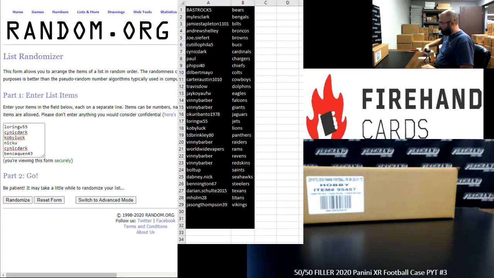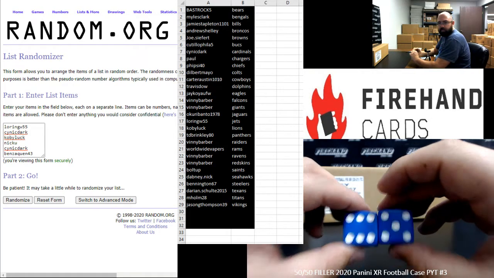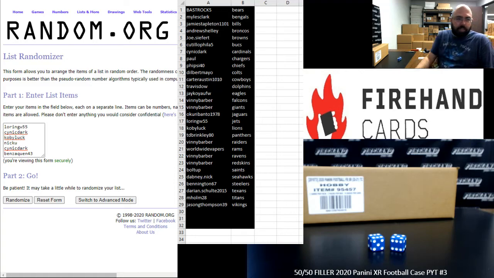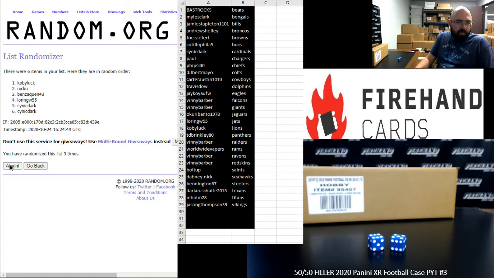Here we go. It's going to be 11 times on the draw, everybody. After the 11th click, the top three names are in. Good luck. 1, 2, 3, 4, 5, 6, 7, 8, 9, 10, 11.